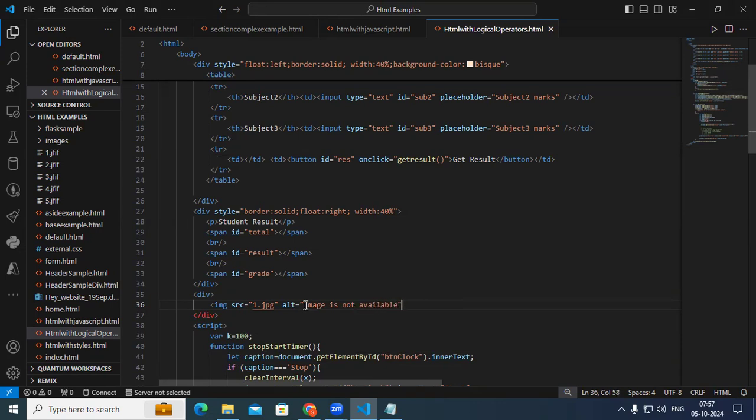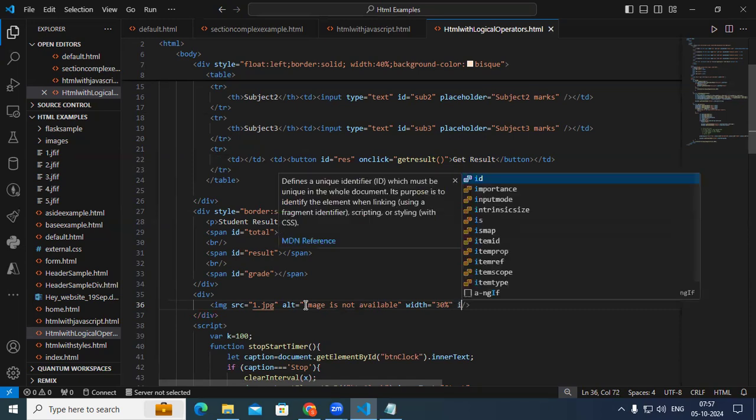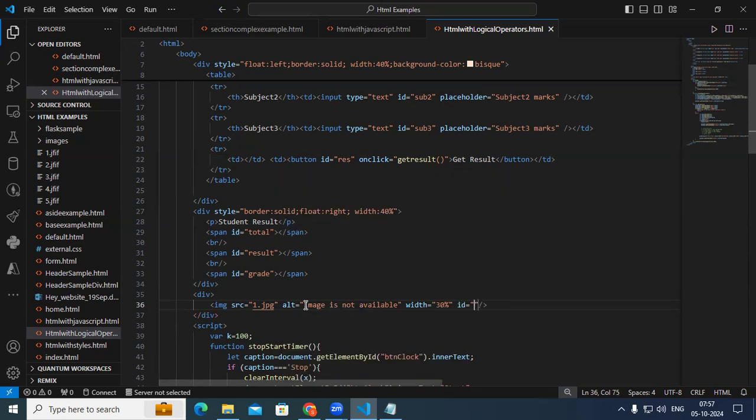Available. Then here, next thing, I want to take some width. Width equal to, I would like to go with 30% of the screen for this image. Okay, and an ID is also needed in this case. ID equal to, this is going to be my img. When I run this, it is going to show automatically the first image.